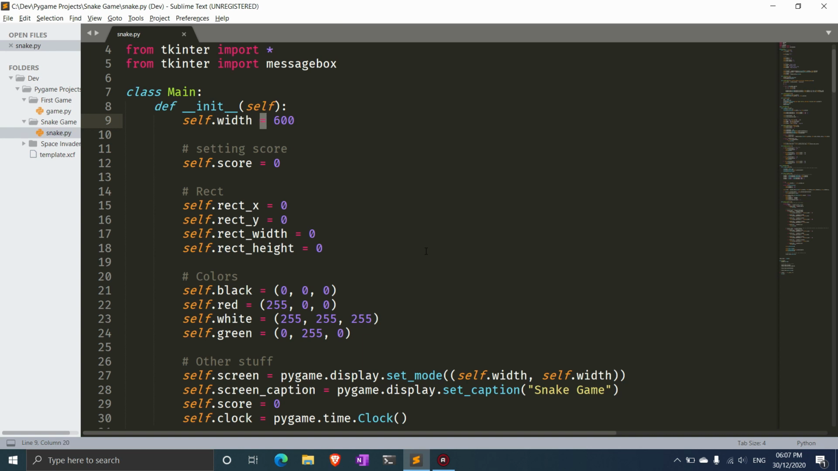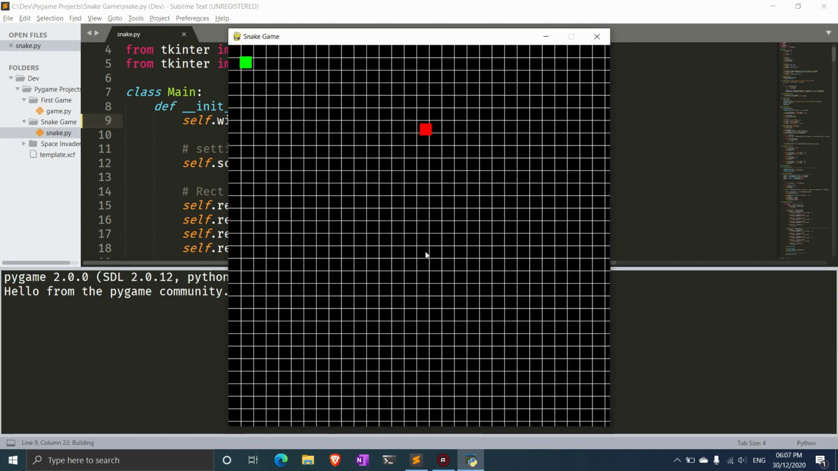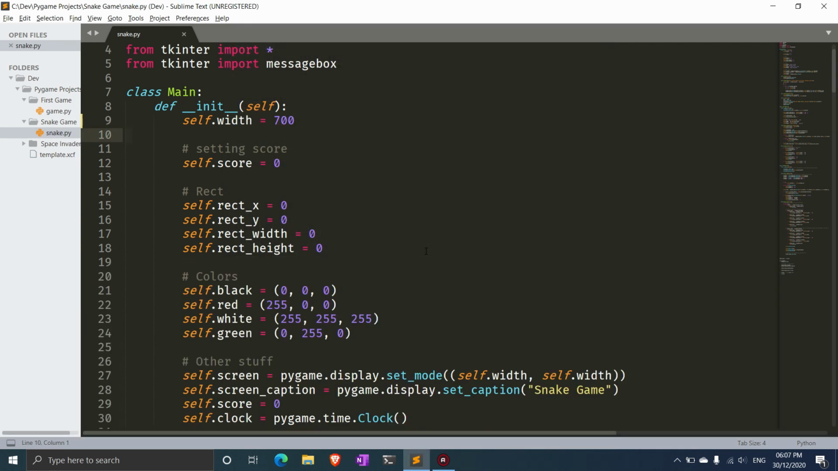So first I'm just going to define a few instance attributes. The first is going to be self.width. This is the width of the screen. I set it to 600 pixels. You can change it to whatever you want, but I recommend that you keep it at 600 pixels because, I'll just show you guys, if you change it around, the grid kind of starts messing up. The game does work, but it's not really that good.